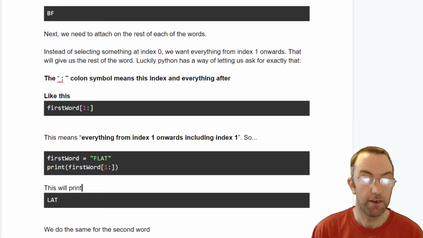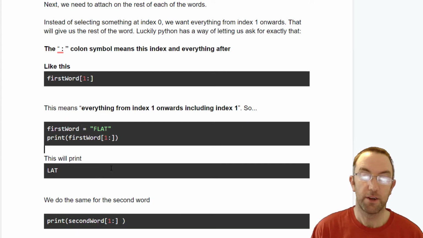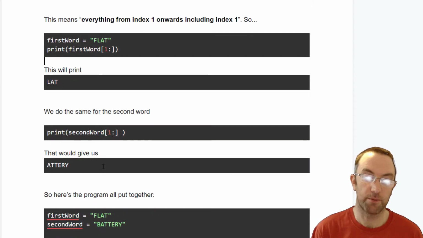If I go the first word, I want to print the thing in index 1, which is no, it's not F, it's L, because it's the second one, right? Index 1 is the second one. And everything afterwards, so print L and everything afterwards, LAT. Okay, that's that.